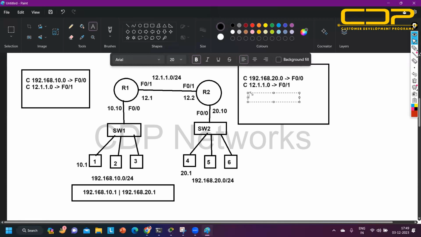We have two types of routing, static and dynamic. In static routing, we manually configure a route in the routing table of the router. Manually we will tell router 1 that there is one network. See, for static routing, the symbol is S. S means static route. Statically we have configured this route.